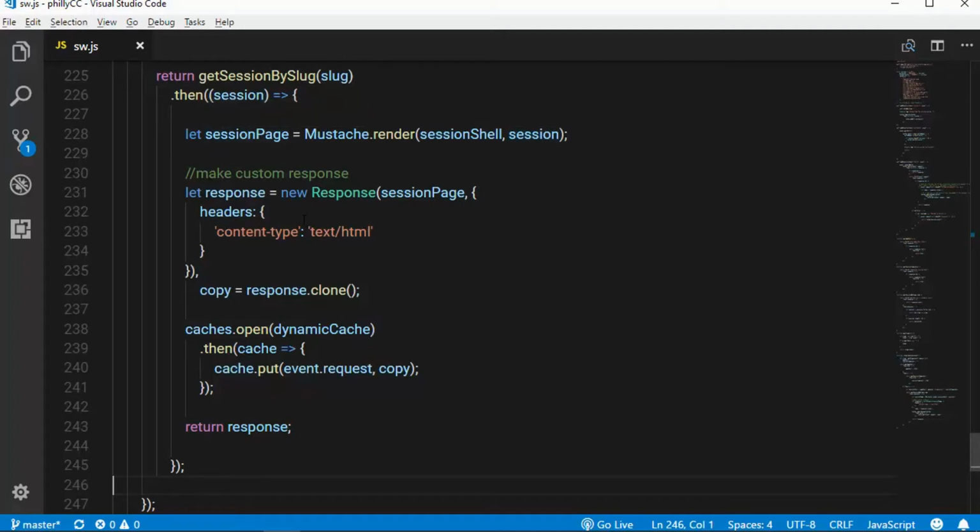Here we build a custom response. The response is the actual markup, and then here are all of the options, which include the headers. We don't need to get too fancy with this, we just need to set the content type to text/html, and that should be good enough.